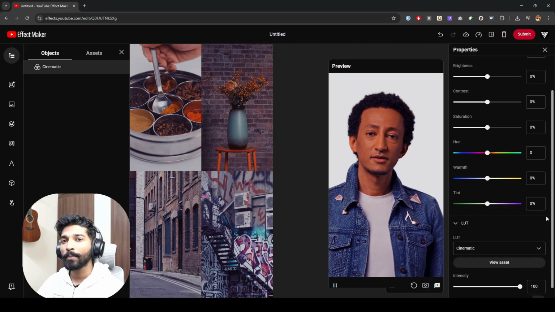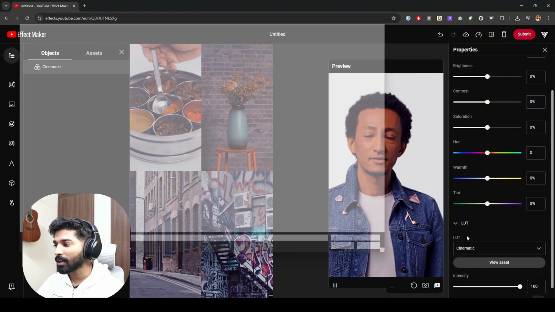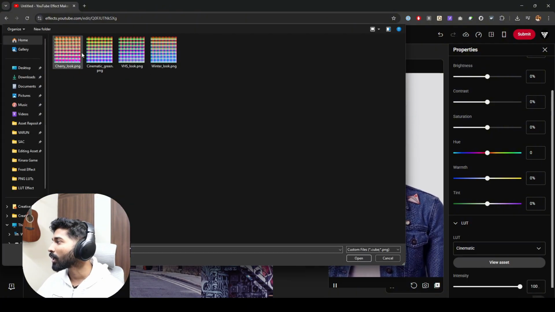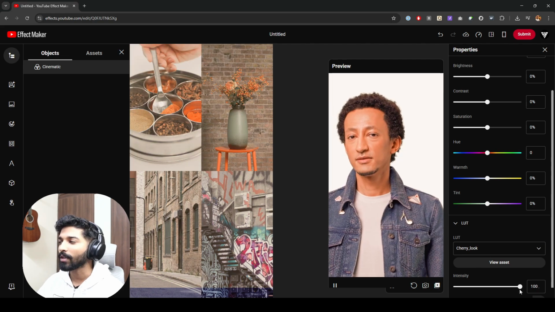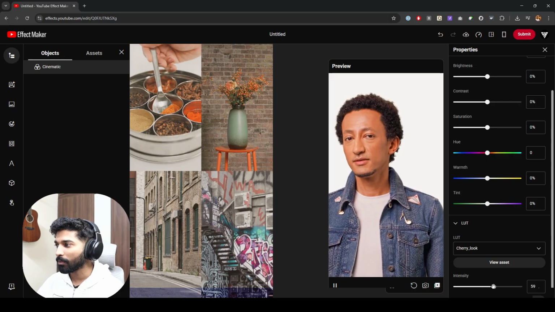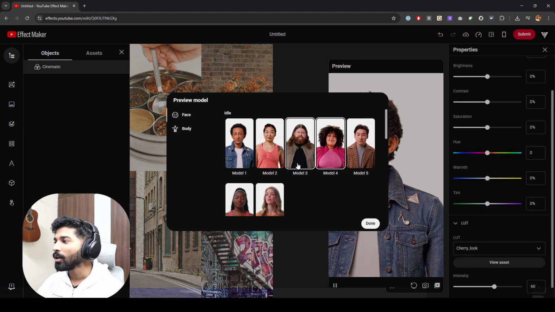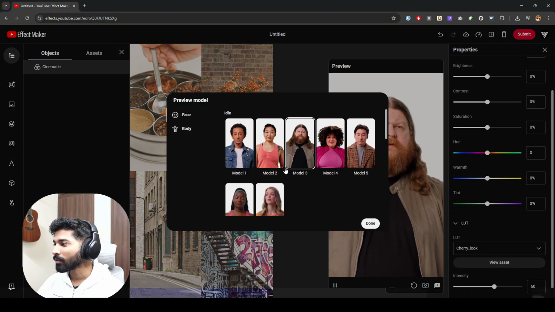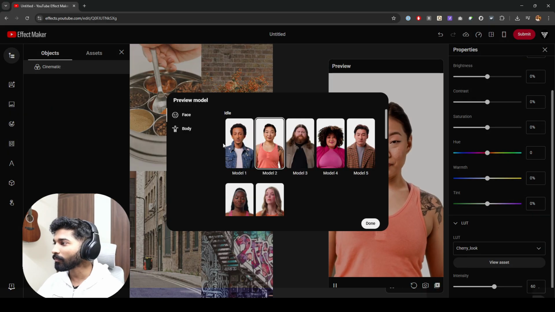Now I'll upload a PNG LUT and show you how that will be applied. If you just go to this LUT section and click on add LUT, come back and I have a PNG LUT here, that is cherry look. I'll upload that. So this is how that looks. The intensity of this LUT is a lot, so I'll reduce that to about 60%. This looks good.